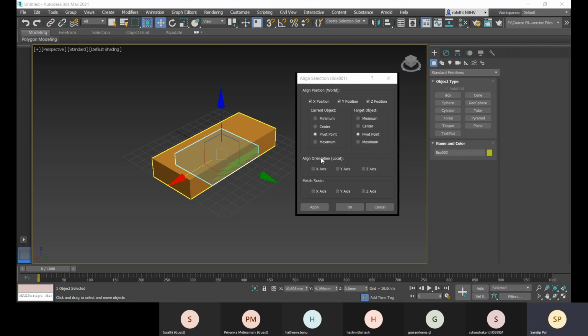So what you can do, you can check if your pivot is selected at the pivot point, then you can align pivot, and the maximum you can align. So this is your current object, and this orange one is the target object. So for that target object, it will be maximum, and for the current one, it will be minimum, right? So that is applied.